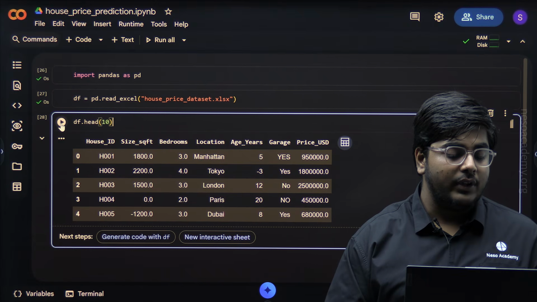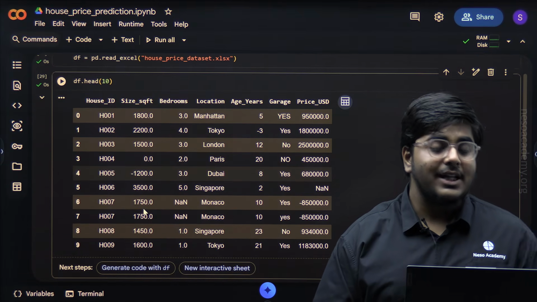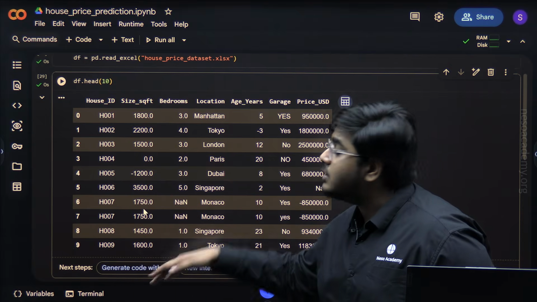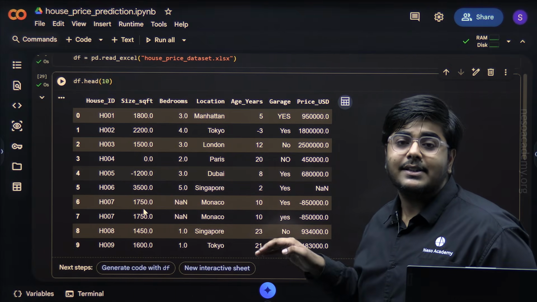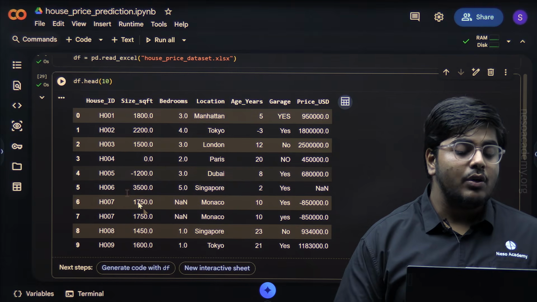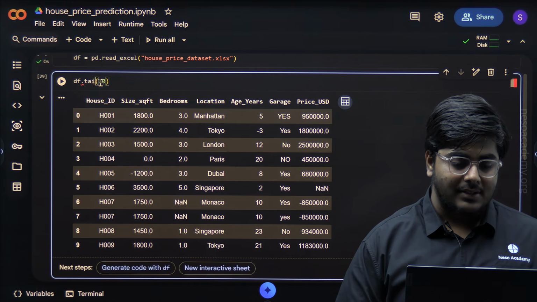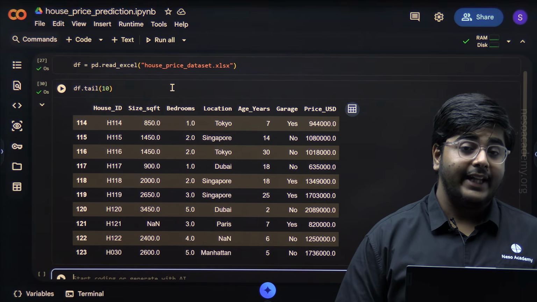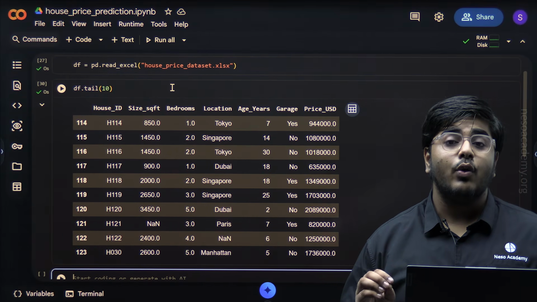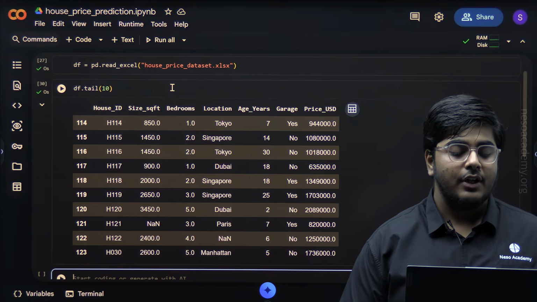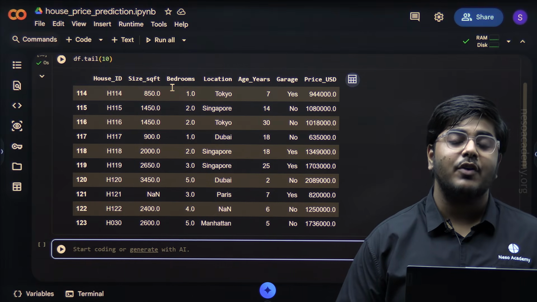And when you execute this particular line, this time you will get a total of 10 rows from the beginning of the dataset. Now you can also write tail instead of head. And guess what tail returns? df.tail(10) will return a total of 10 rows from the bottom of the dataset. So these are the 10 rows from the bottom of the dataset.